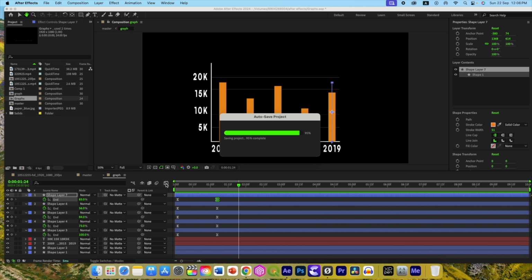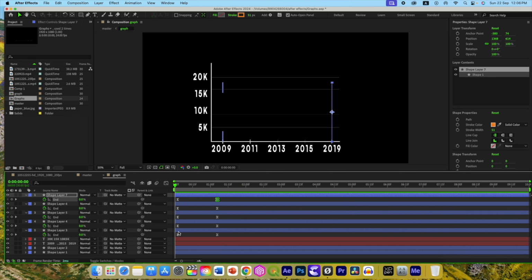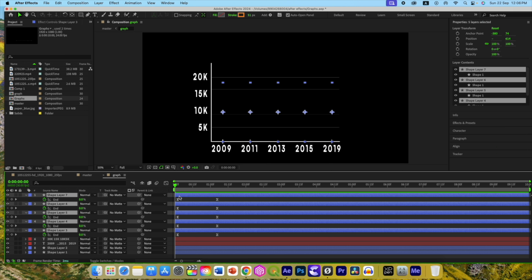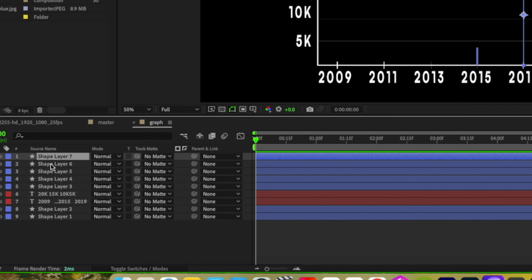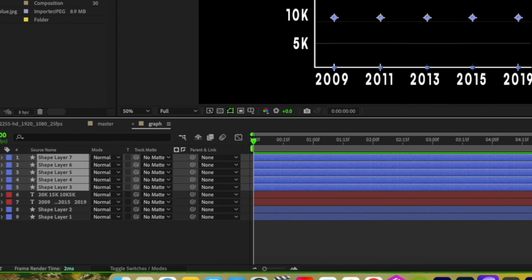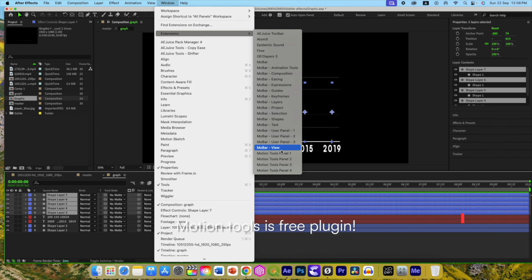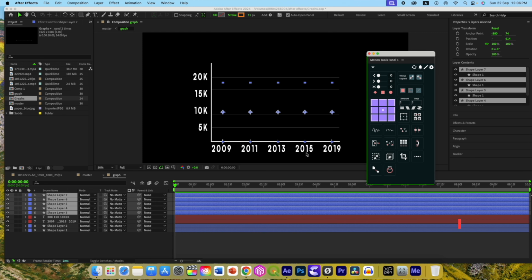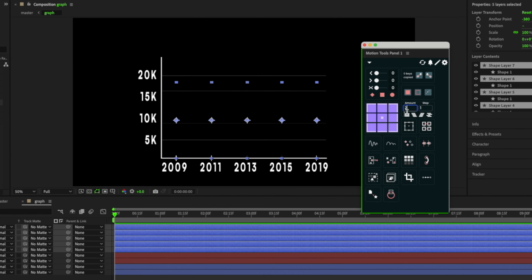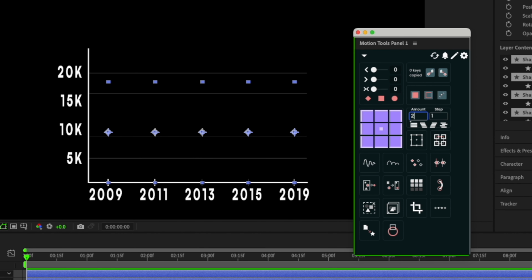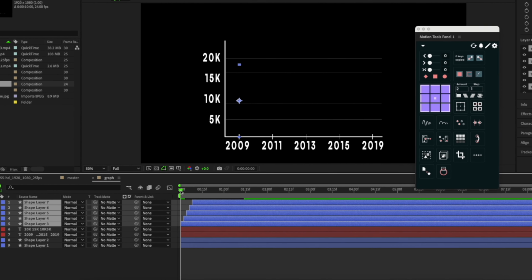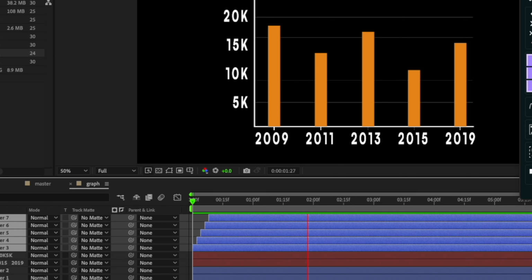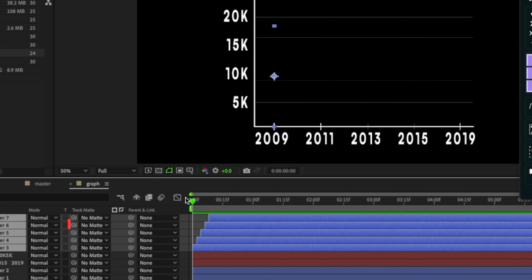Alright, now all these graphs are coming together. So if you want them to come one after another, then what you can do is select all these layers. Then this is the free plugin Motion Tools. I have explained it in my previous video. It is a very useful plugin. Select here 2 points, and you want your first graph to be here, so we want this sequence, so click on this. Now you can see that all the graphs come one after another, so it is looking good.